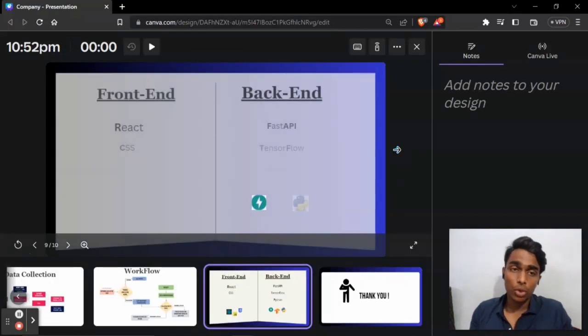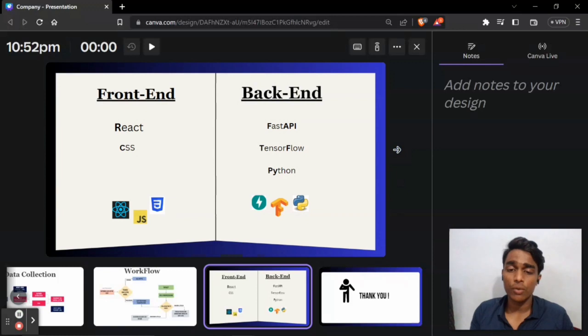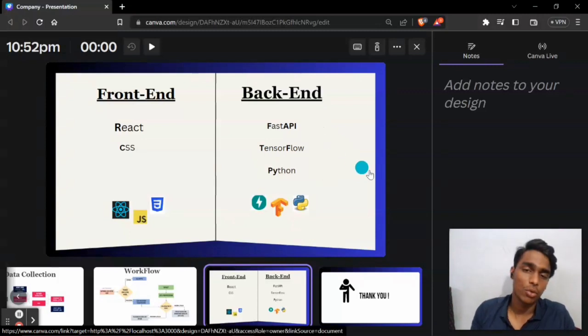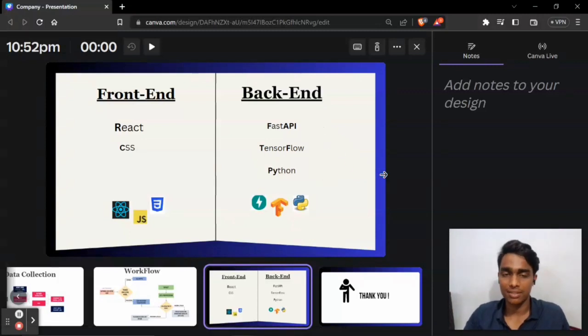So, to talk about the technologies used in some of the most innovative and exciting software projects being developed today, I especially want to discuss the front-end React and CSS, and the powerful backend technologies of FastAPI, TensorFlow, and Python. Let's talk about React and CSS. React is a popular JavaScript library used for building user interfaces, while CSS is a styling language that is used to make the interface look great. Together, React and CSS enable developers to create a web application that is both visually stunning and highly functional.